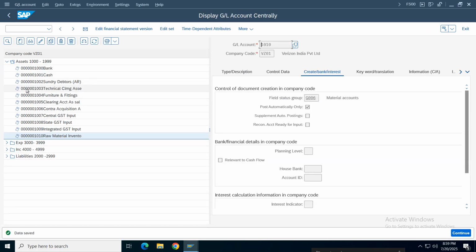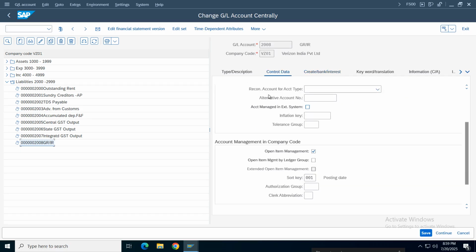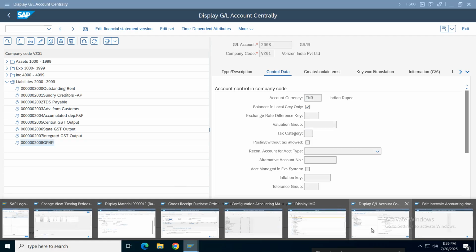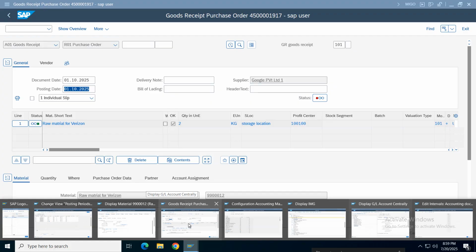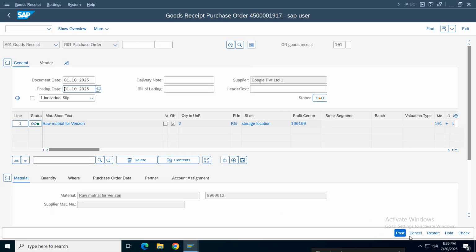I know, but I have not activated it because you'll come to know at the time of error. That's the reason. For inventory, the system mandatorily asks for post automatically. For the GRIR account, the system mandatorily asks for this one, control data. Under control data, balances in local currency. Okay, click on save. Now go back to the goods receipt again. Click on check. Click on post.